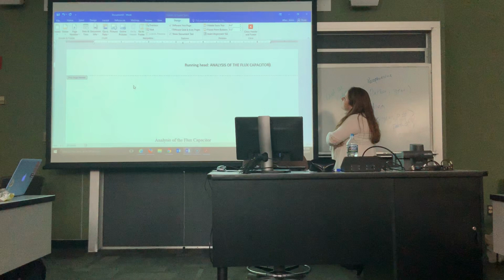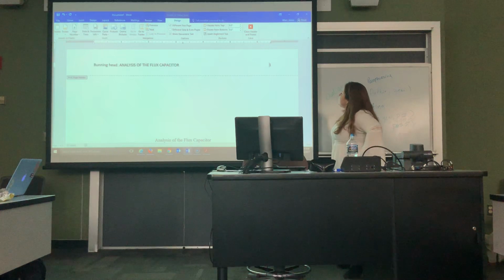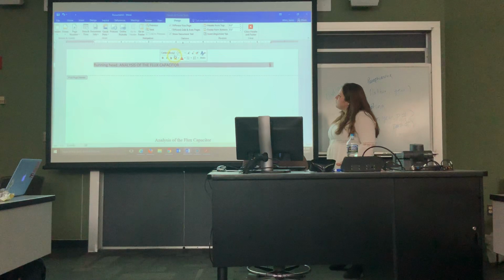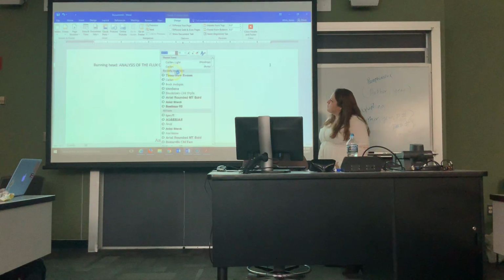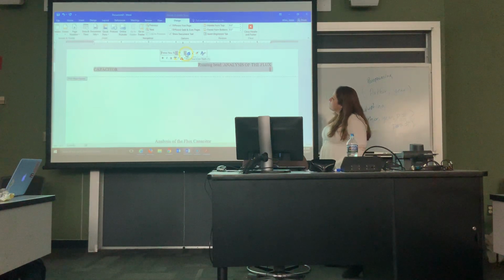Once I do that, I need to hit the tab button. Maybe once, maybe twice, it depends on how long your title is. Just hit the tab button twice here. And then the last thing I need to do to make this header correct is triple click on it and change the font to Times New Roman 12 point, which is what APA requires.